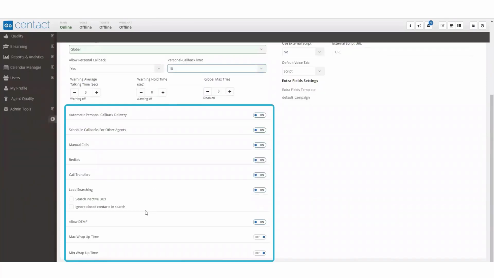We also have the option to either enable or disable automatic personal callback delivery, to schedule callbacks for other agents, to allow manual calls, redials, call transfers. We can also decide whether or not we want to be able to search inactive databases or ignore closed contacts in a search, to allow DTMF, which is dual tone multi-frequency. And then we have the option to add a maximum wrap-up time and a minimum wrap-up time. Keep in mind, if we set these parameters, what we're doing is we are setting the time parameters for our agent to complete the outcome or validate the script after the call.